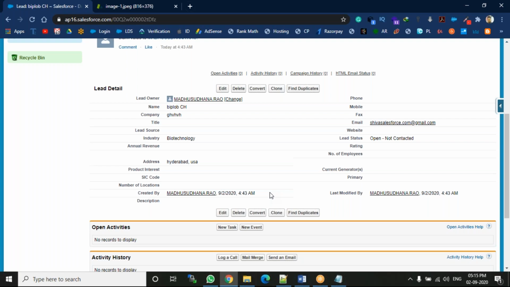Then what rules do we have? Basically, we have four major rules. One is the assignment rule, the second is the auto response rule, the third is the escalation rule, and the fourth is the validation rule. Let's see these rules one by one.